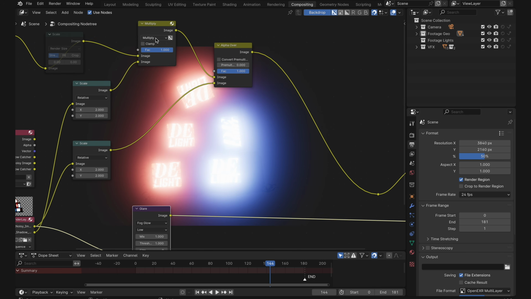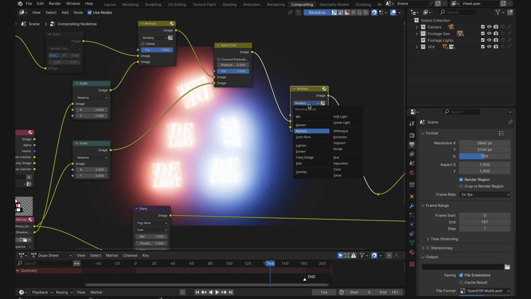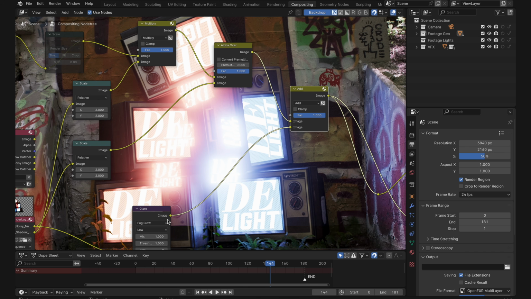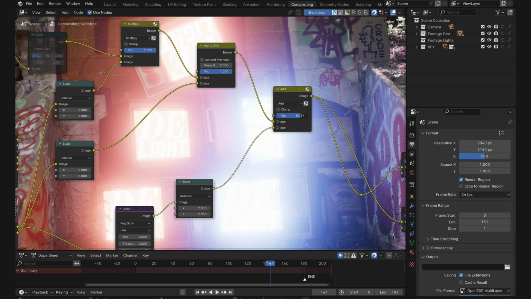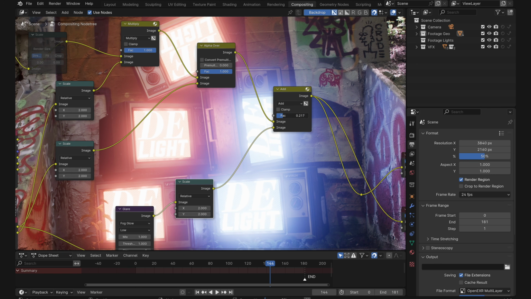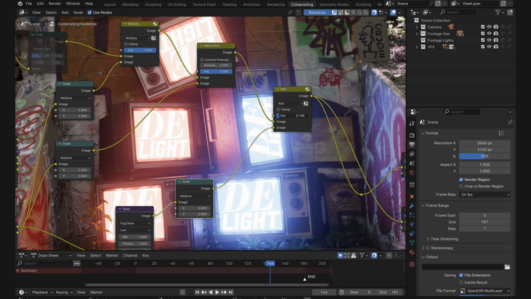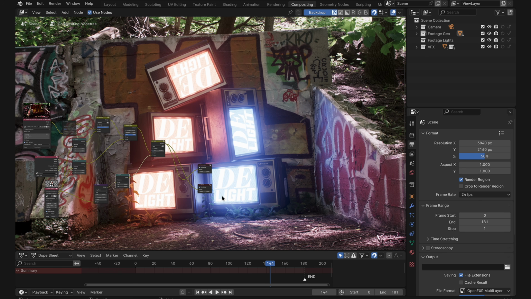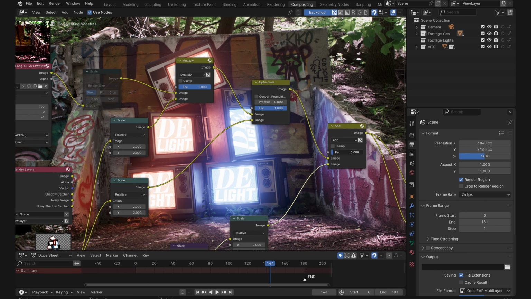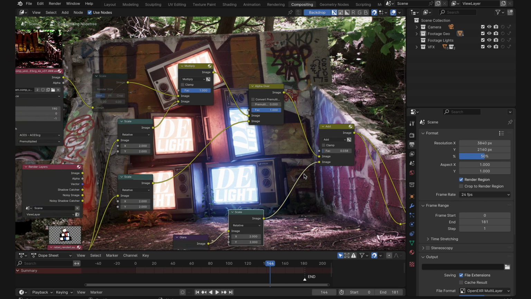Then what we can do is duplicate this mix color node. We'll set it to add because we always want to be adding glows. And then we need to scale this up. Boom. Again, we can use that factor slider to set this at a reasonable level. And there you go. We have our screens glowing a bit. That's probably a little bit too much even. We wanted it to be kind of subtle.